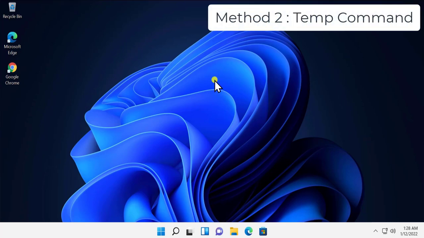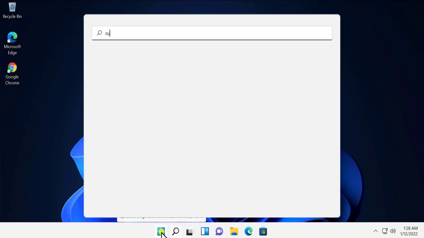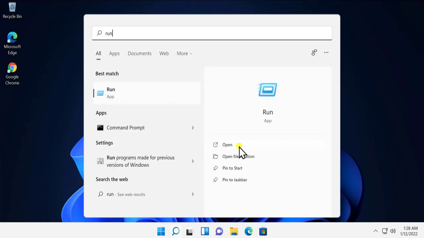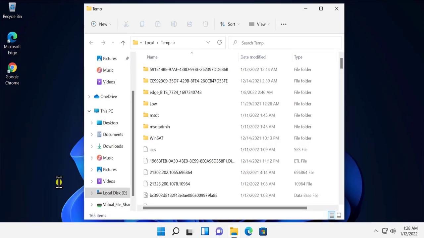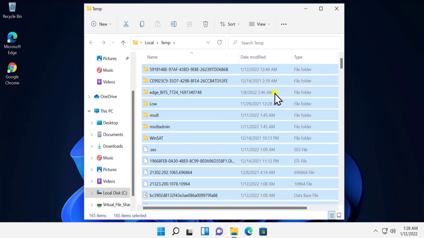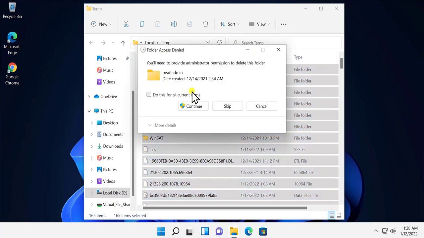Method 2, temp command. Here you simply have to click on start, type run. You'll see Run in here, click on open. Either you can press and hold the Windows key on your keyboard and press R, R as in Romeo, and you will see Run in here. That's a shortcut to open Run. Here you have to type %temp% and press OK, select all and press the delete key on your keyboard.